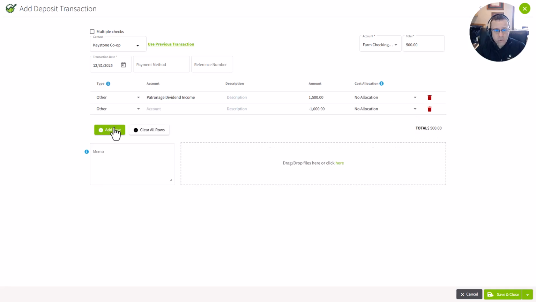So I'm going to choose the Add Row button, and you'll have to kind of scroll down here to find the patronage equity account that I've set up here for Keystone. So that all looks good. And I would be very descriptive here.